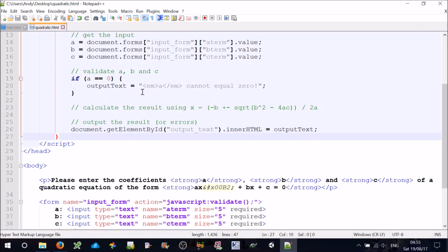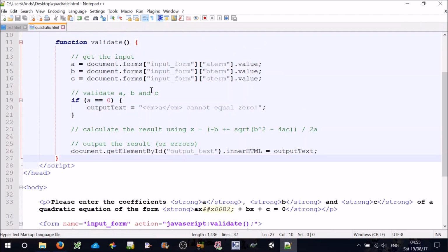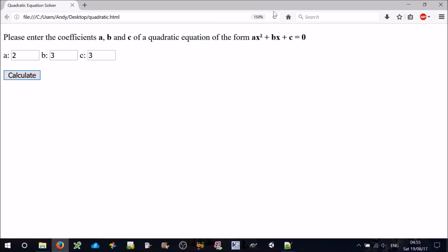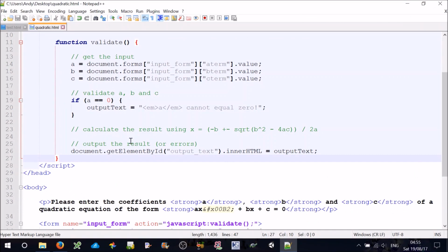So the only thing that this program will do at the moment is, if they enter A equals 0, it'll create some output text. So let's go ahead and try that. Oh, that's promising, it's undefined. Let's try 0. A cannot equal 0. Great. See, our first step of validation is working.